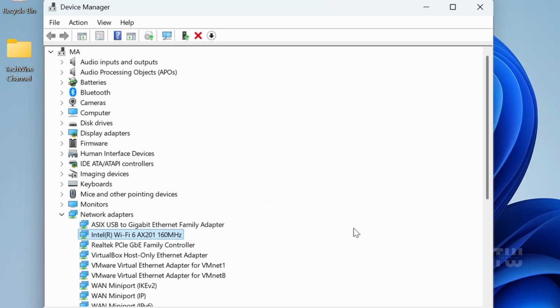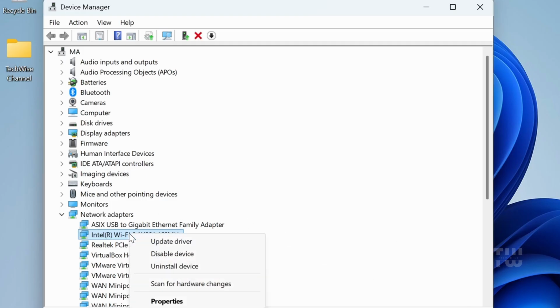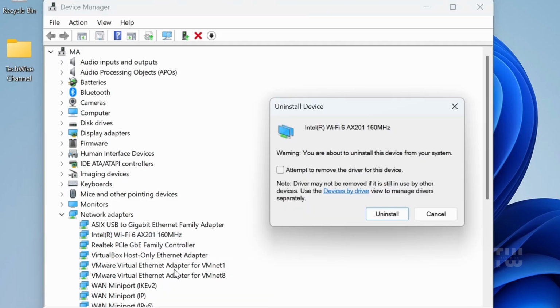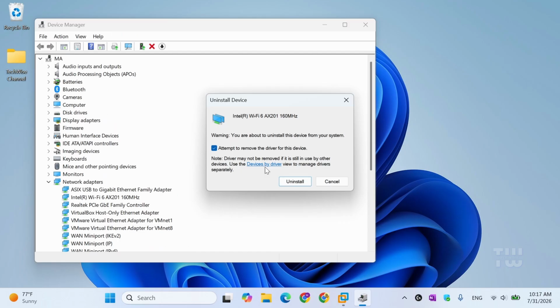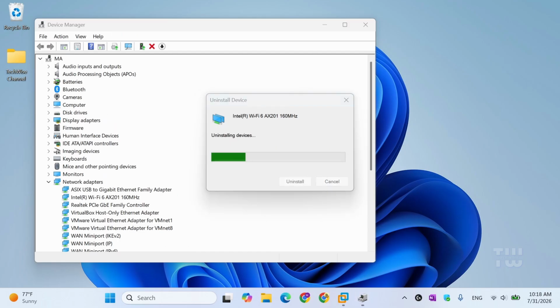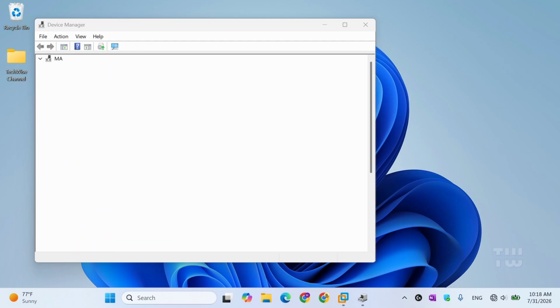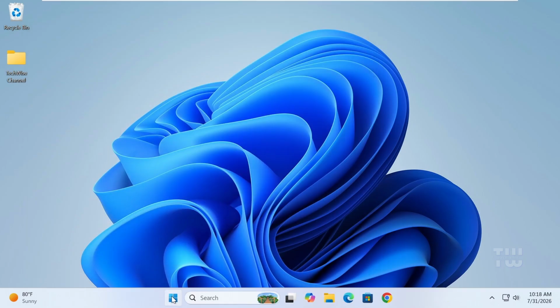If it's already enabled, right-click on it and select Uninstall Device. Check the box that says Attempt to remove the driver for the device if available, then click on Uninstall. Don't worry, Windows will automatically reinstall a fresh copy when you restart.